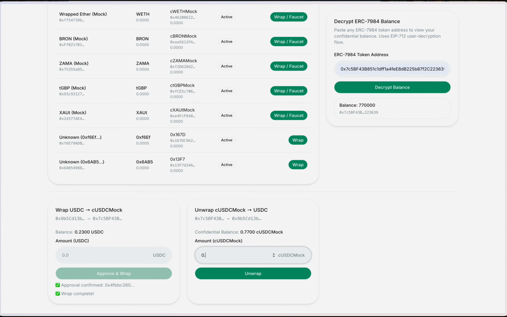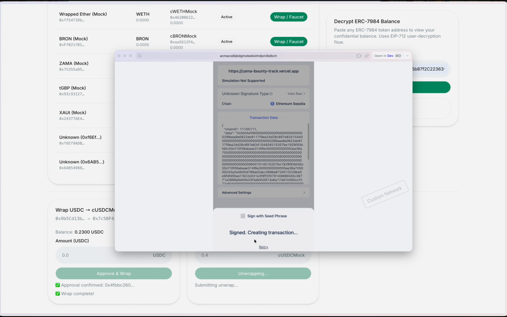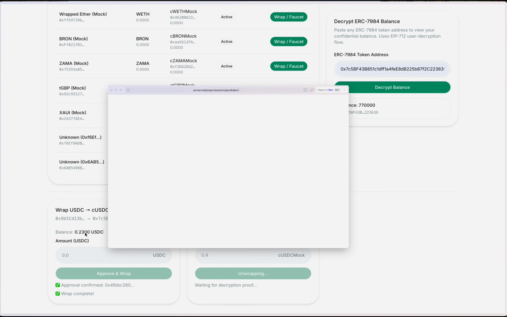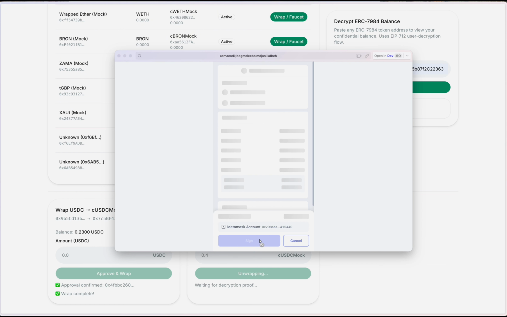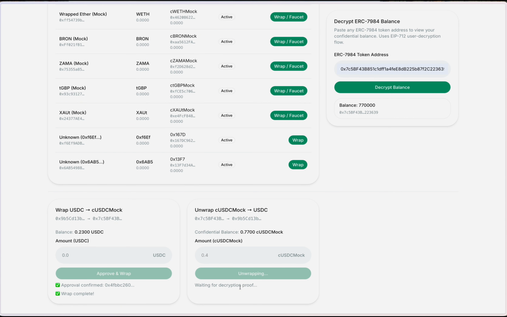I can also unwrap 0.4 just to get an amount back, and if I submit the unwrap, the same thing is going to happen here. Let me see if I can finish this demo before the time elapses. This is going to change back from 0.77 to 0.37, and this will change back to 0.63. That is what is expected. If I sign the last transaction, which is the decryption proof, as you can see here, it's going to automatically tell me it is complete also. Let's wait for that.